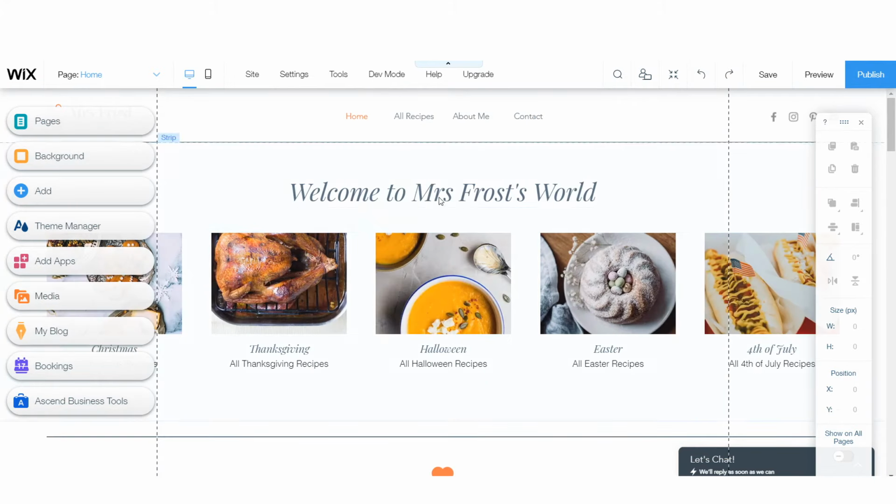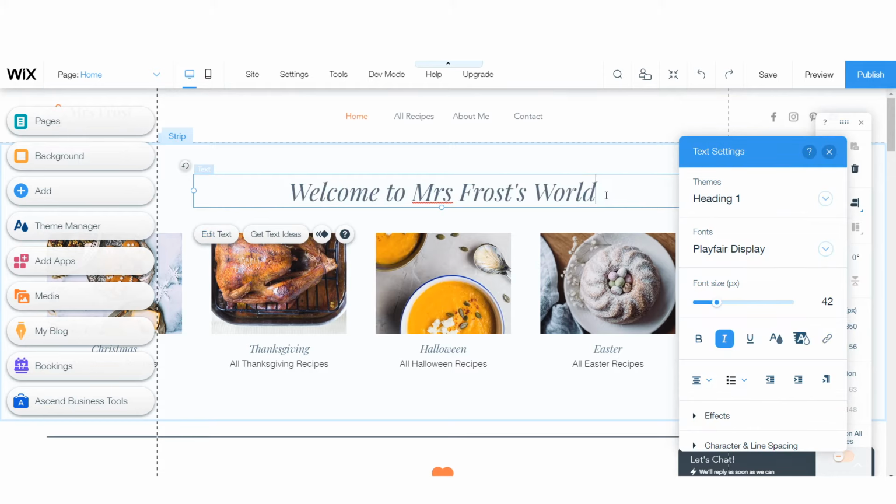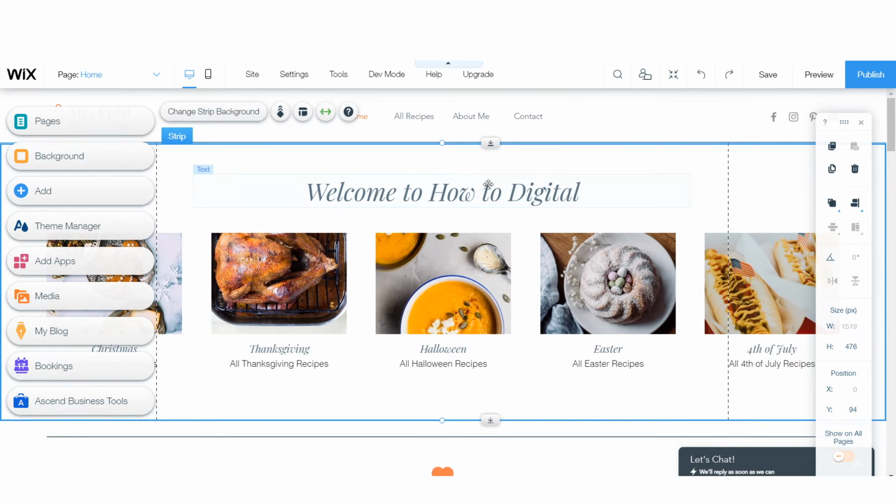So first of all, what you can do is click on the text right there, click edit text, and you can then customize the name. So this is not my blog name. Let's say my blog name would be How To Digital. What I'll do is simply type in How To Digital just like that, and click right there, and you can see that that actually changes. And that's how you can edit your entire website.